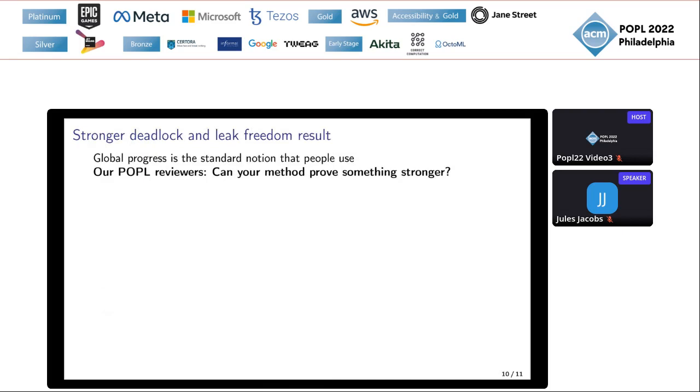We initially only had global progress in our paper, because this is the standard notion that people prove. But our POPL reviewers responded, can your method prove something stronger? Because global progress is actually quite weak. As long as there's still one thread that can step, global progress doesn't say anything about the rest of the configuration. So it could be that one thread is in an infinite loop and the rest of the configuration is in a deadlock.